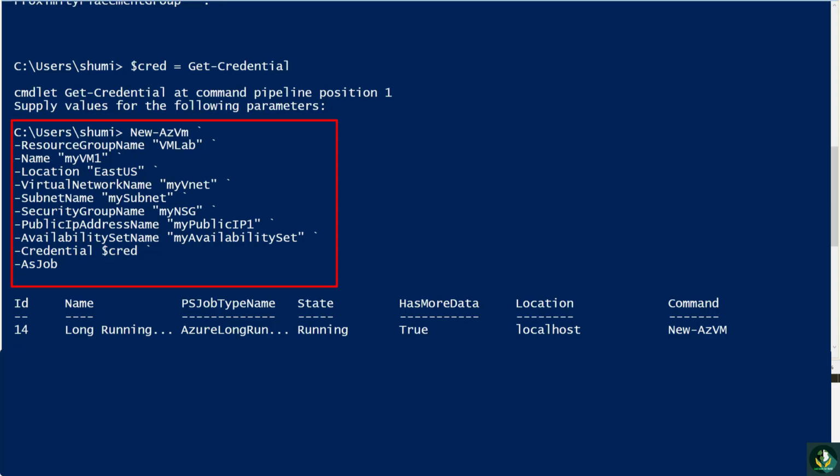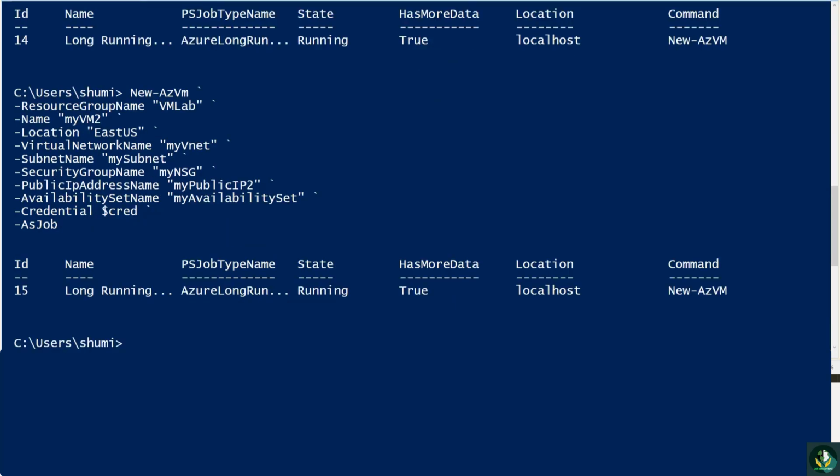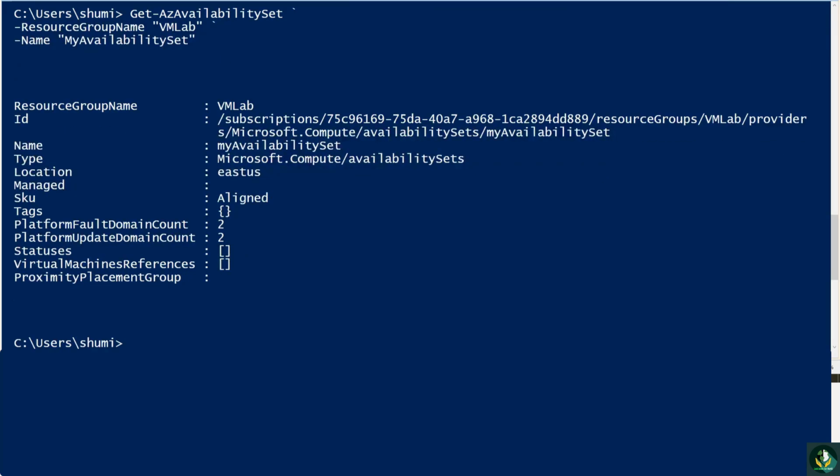Please note that the AsJob parameter here creates the virtual machine as a background task, so control of the PowerShell prompt returns to you. It takes a few minutes to create and configure both virtual machines, but when finished, you have 2 virtual machines distributed across the underlying hardware. Then you can type Get-AzVM at the PowerShell prompt to see the status of your VM deployments. The command should look like mine on the screen.